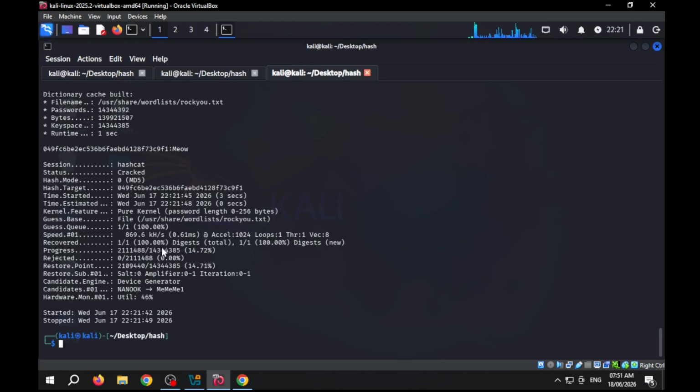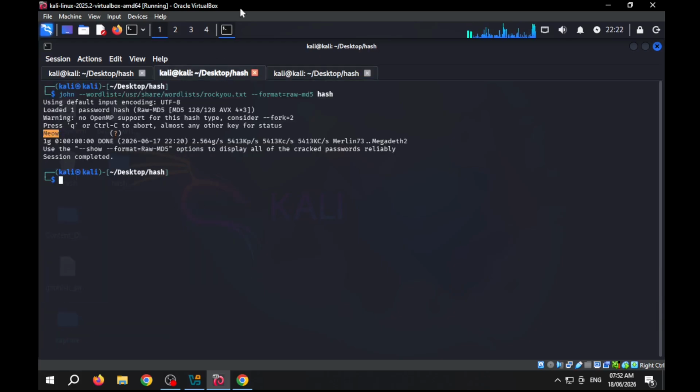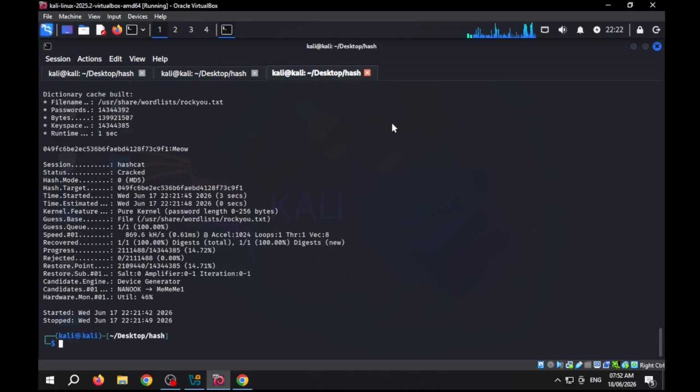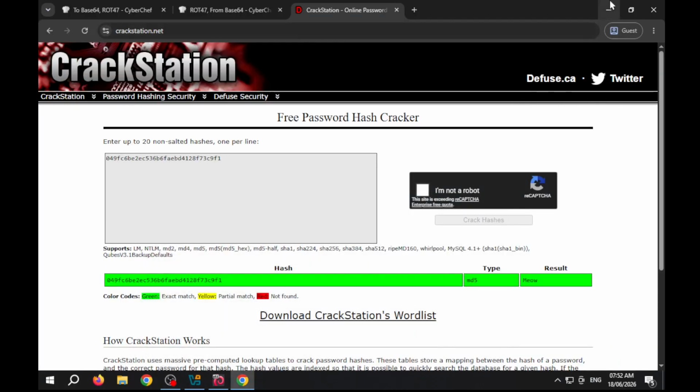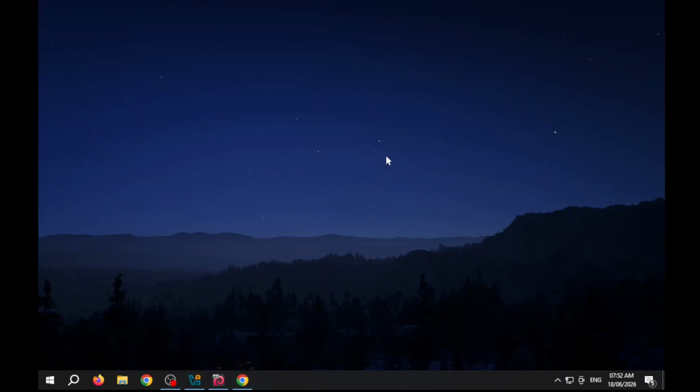So in today's video, I think this is enough, and I have discussed all the methods that can be applied to password cracking. So if you see, all the tools have pretty much cracked it.